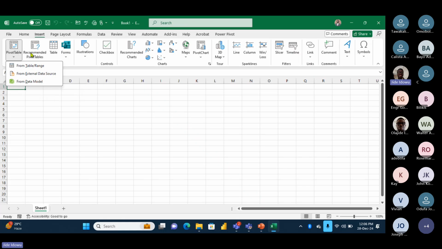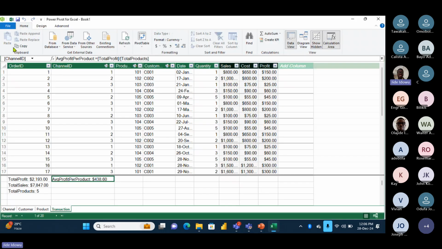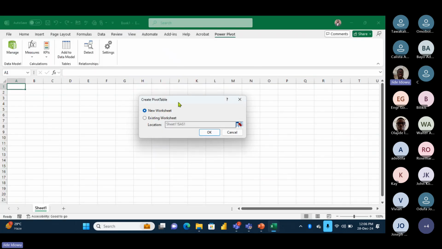But let's say I want to go back here. So if I say, okay, I want a pivot table. It's going to ask, is it a new workbook or existing one? I want it here. So the existing one, I'll say okay.